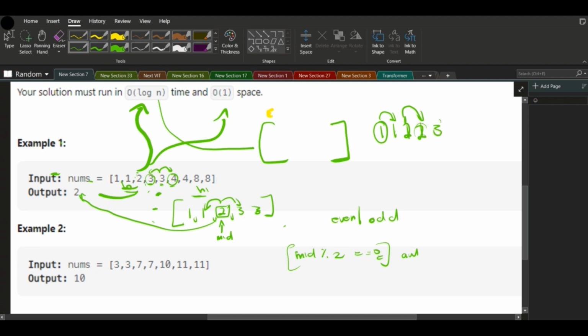When you're on odd, where do you look? You look to your right, because you're going to find your match.